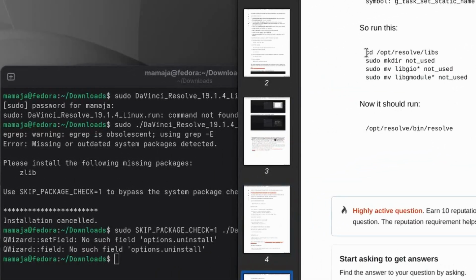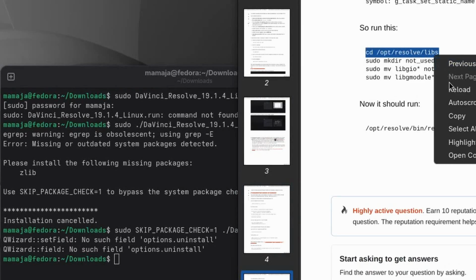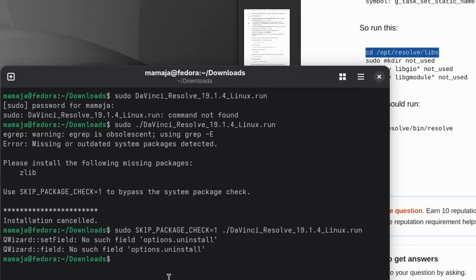We need to change to the directory where DaVinci Resolve is installed, which we're going to need this. You copy it, paste it, and now we are where DaVinci Resolve is installed, inside the libs folder on the Resolve directory location.